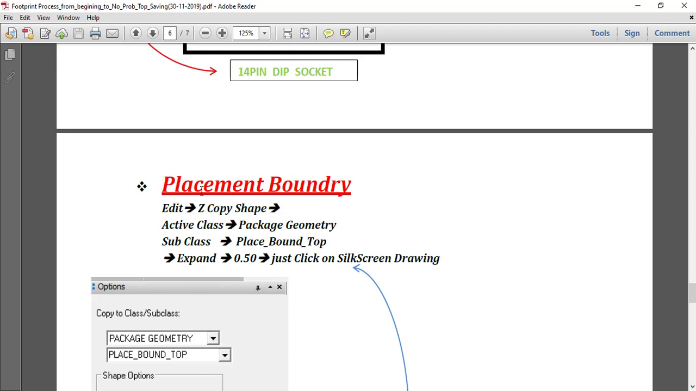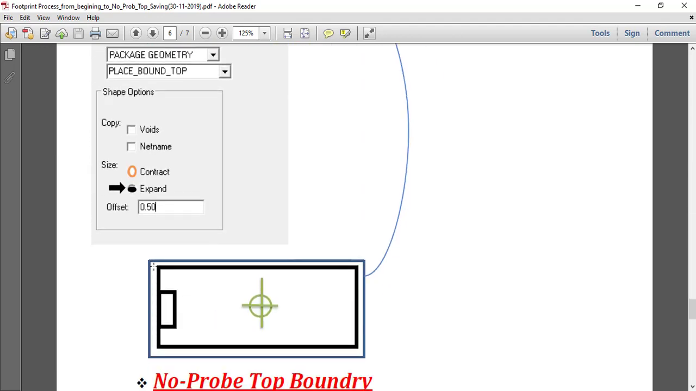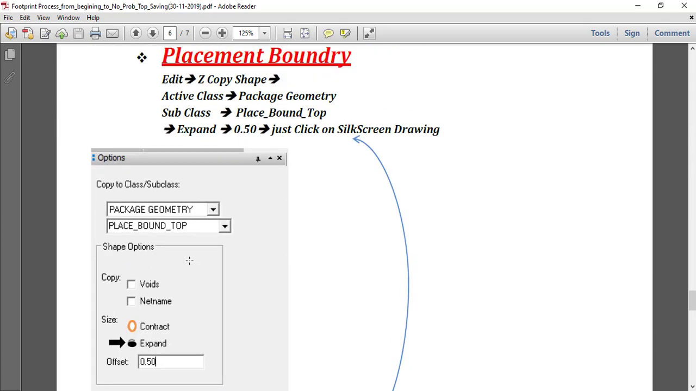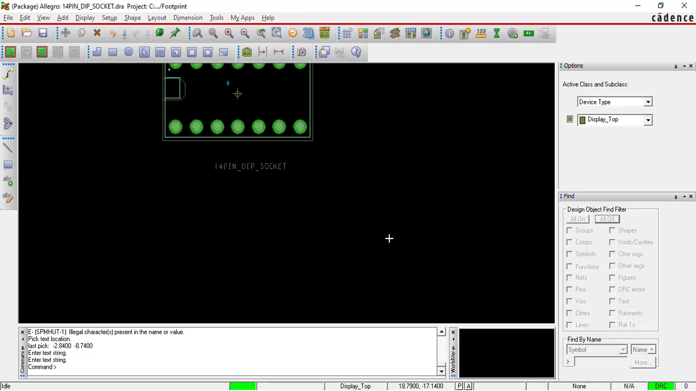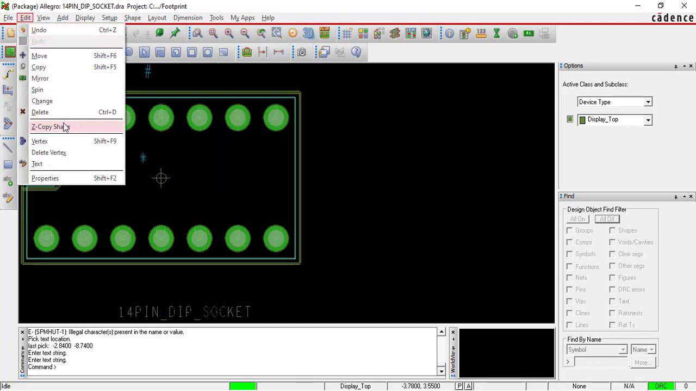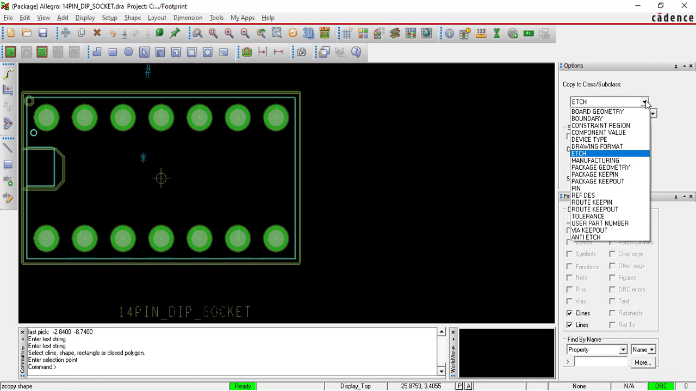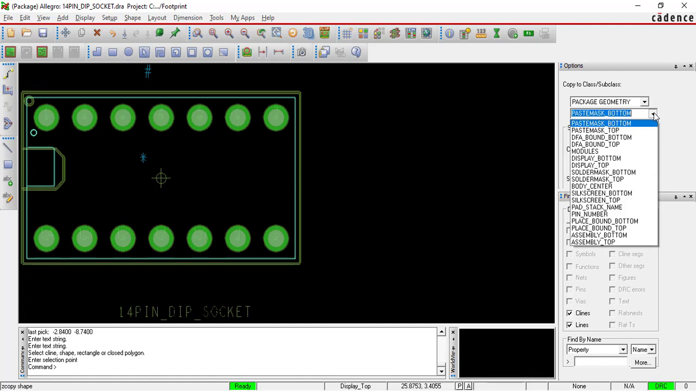Now placement boundaries for that. Okay, so placement boundary means outer placement courtyard. So what we have to do now? Zoom fit. Go to the edit. Here one Z copy shape option is there. Click on Z copy shape. Change the class, active class, package geometry, right here, and select in place bound top. Yeah, it is there, place bound top.